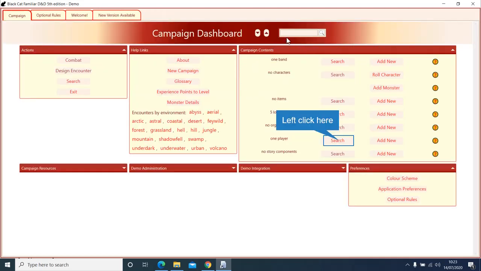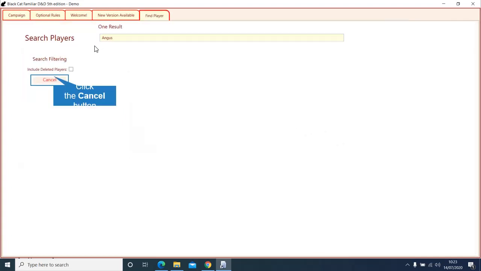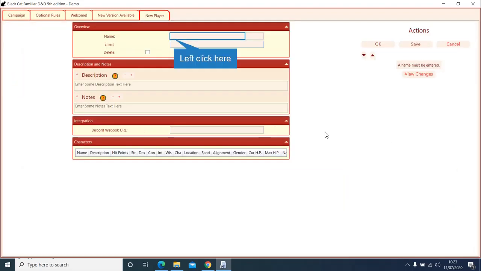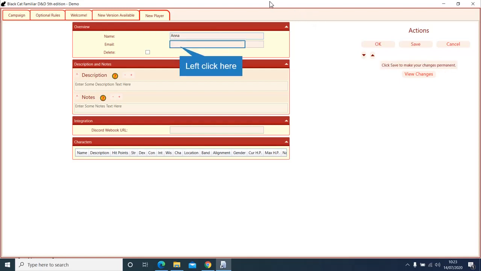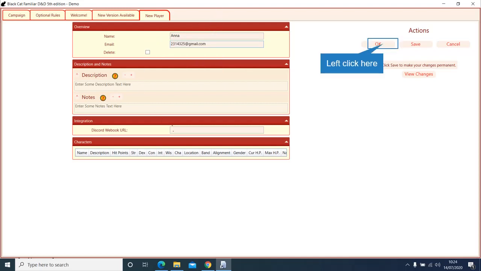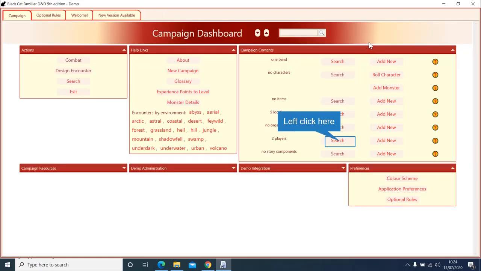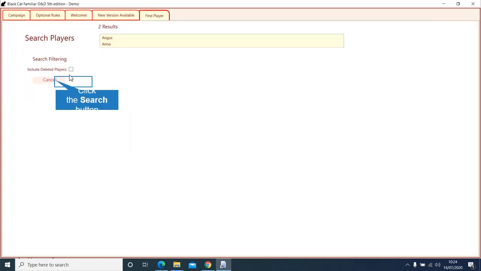And for this demo, we're going to have 2 players. So we've got 1 player there. If we search, we can find it. Fine. Okay. And we're going to create another player. And this second player we'll call Anna. And again, we might have an email address, so at gmail.com. Discord webhook, we're not going to worry about any of that just now. Okay, so now we've got 2 players. There they are. Now these are the real people playing.